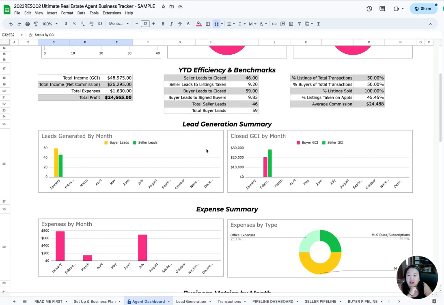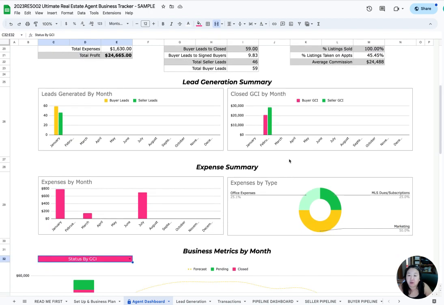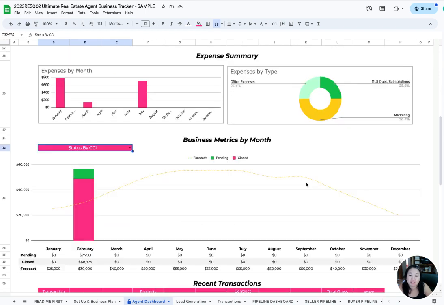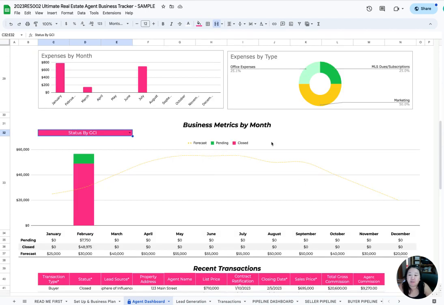Then you can have lead generation summary. So how many buyer and seller leads are you getting every month? What's your GCI every month? What are your expenses every month? And what's the breakdown of those expenses? And then here you have your business metrics.